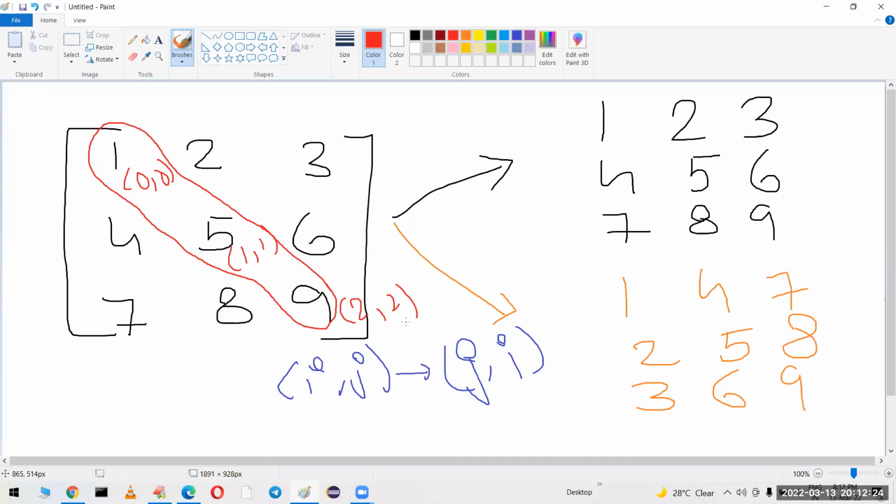So they require the sum of those diagonal elements. So how to calculate that? Normal sum only, but if the value of i is double equal to j, then we have to find the sum. Clear?